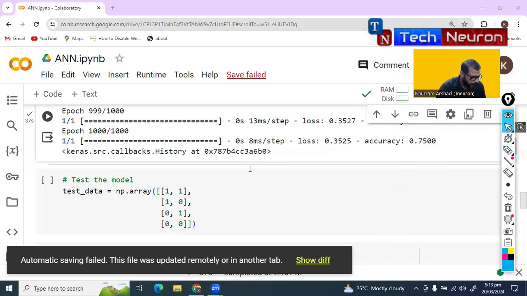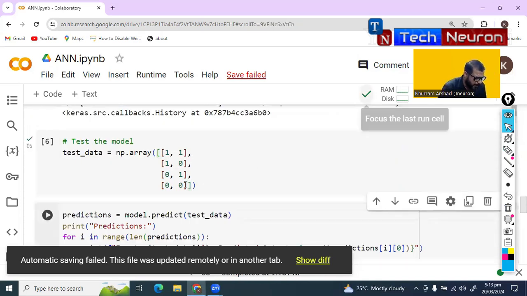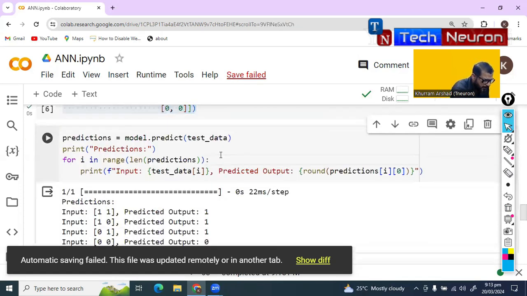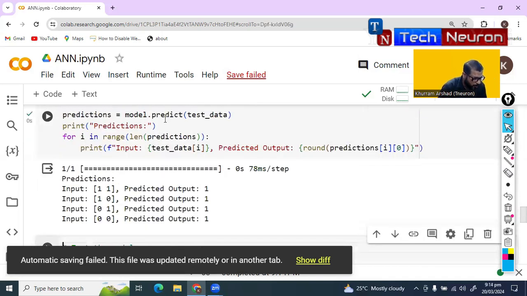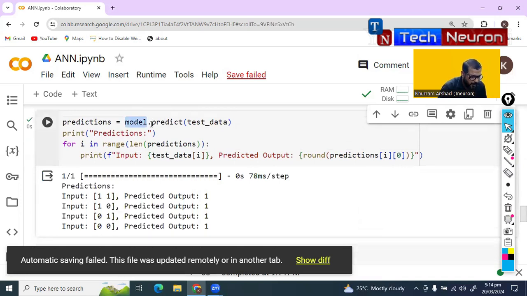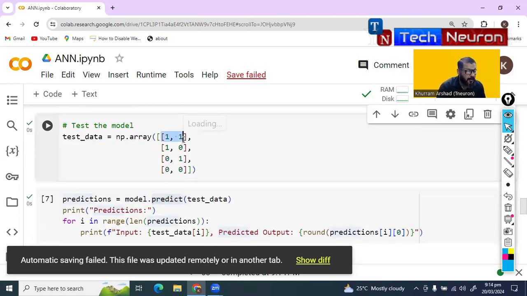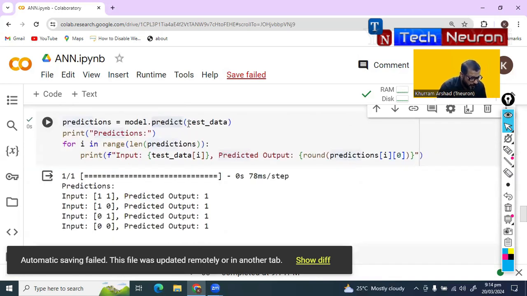Now I'm going to prepare my test data. In this step, I have prepared my test data for testing my model. So if you can see, I'll just predict. model.predict is used for, model is my artificial neural network, and .predict is the function to predict the test data. This is my test data. The same data I'm using for the training. So 1 1, 1 0, 0 1, 0 0. So I'm using over here model.predict on the test data.